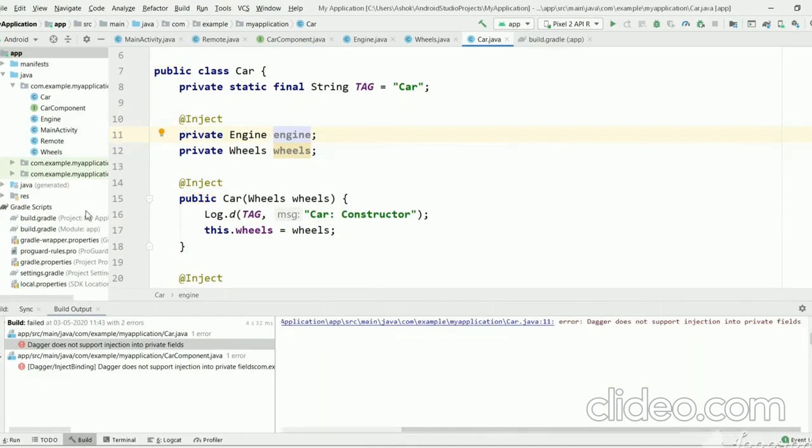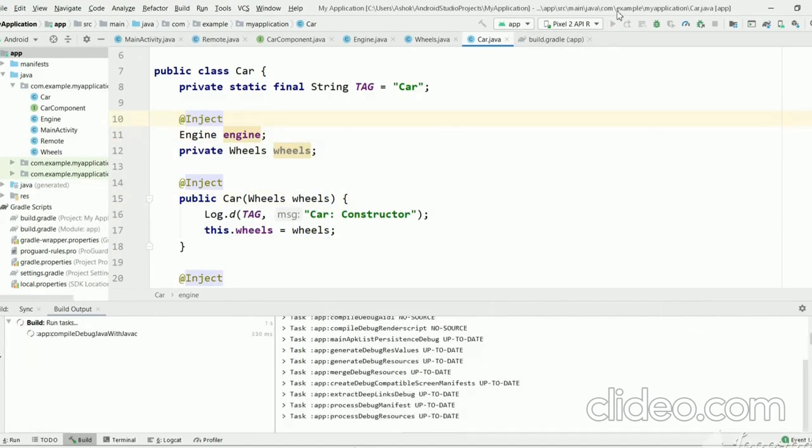So as you can see, Dagger does not support injection into private fields. So the member variables should not be private to be initialized by Dagger. If they are through constructors, they can be initialized, but if it is field injection directly, they can't be initialized through Dagger. Let's run this again.